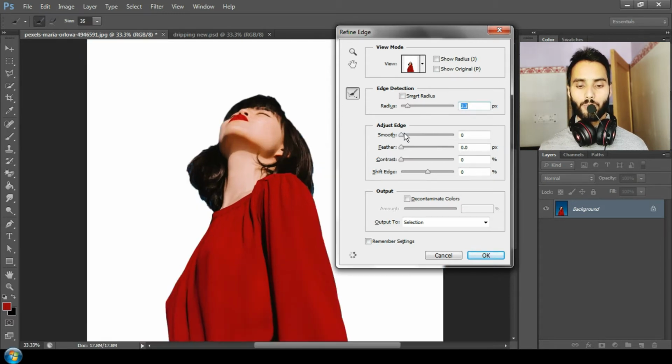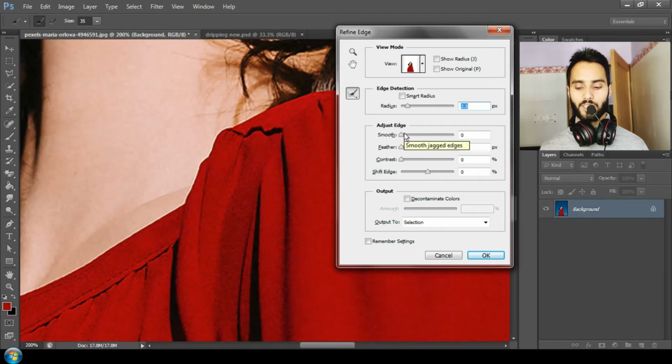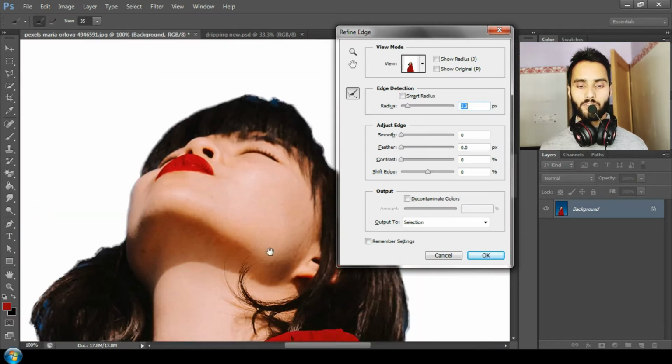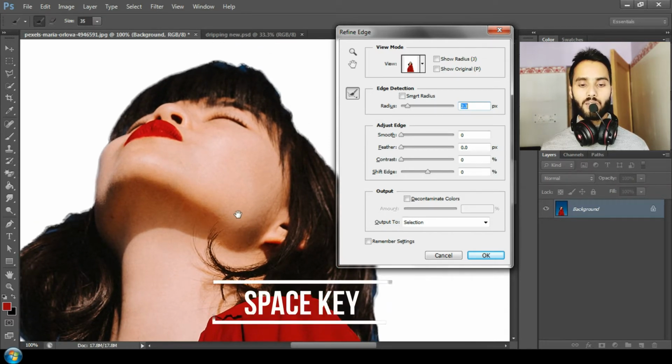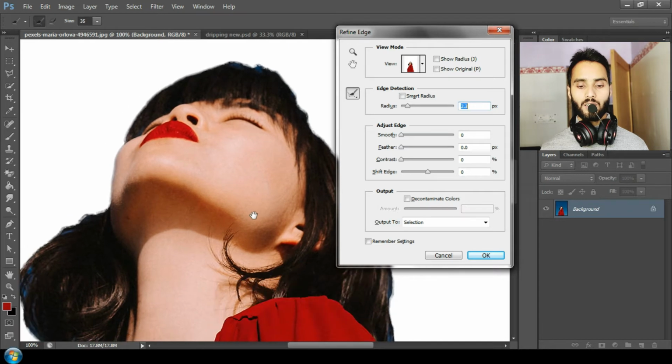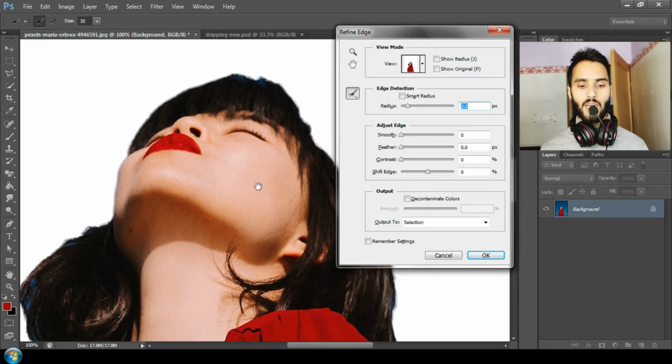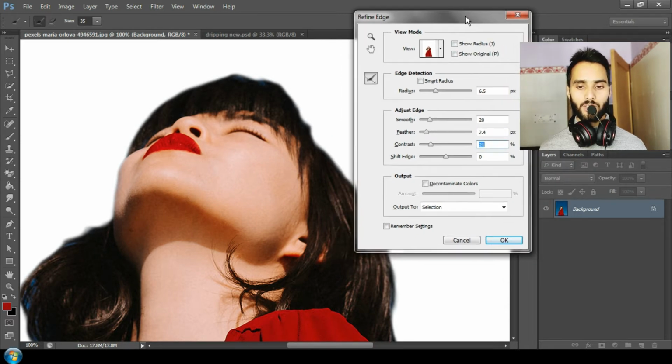Okay, so let's zoom in and see how the edges are being refined. So let's drag this image. Remember that you have to press space bar on your keyboard to get this handy tool so that you can just easily drag your image and see the corners. All right, so you can just increase the softness and a little bit of feather. I'm gonna use a little bit of contrast because it gives less soft edges to the corners. All right, so for me this is fine.